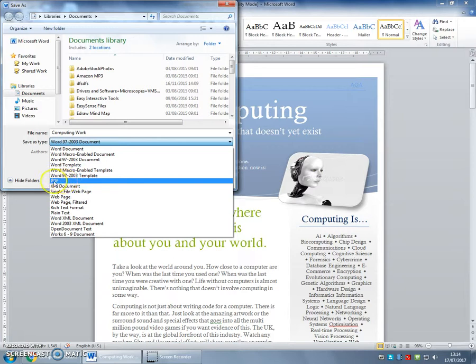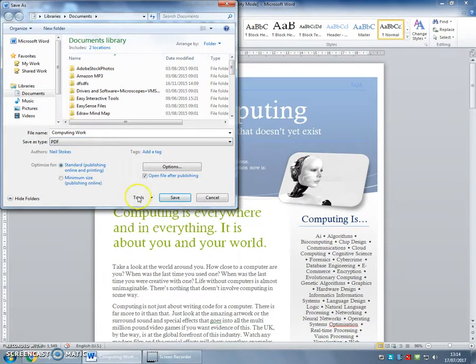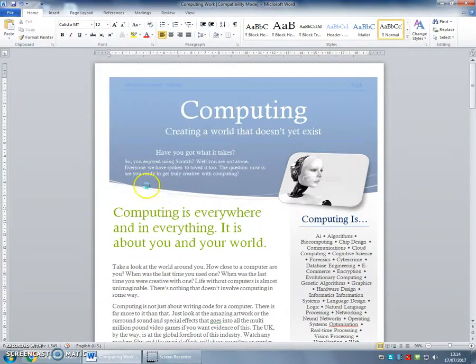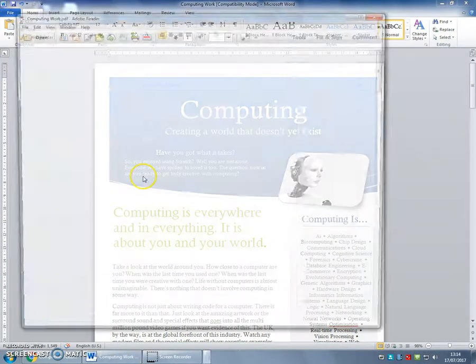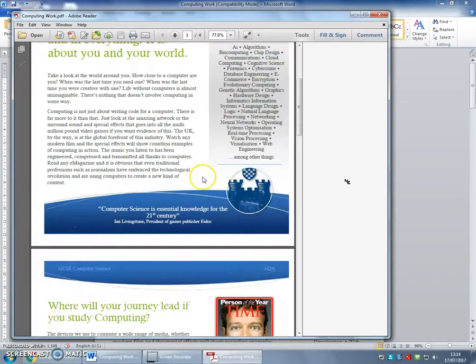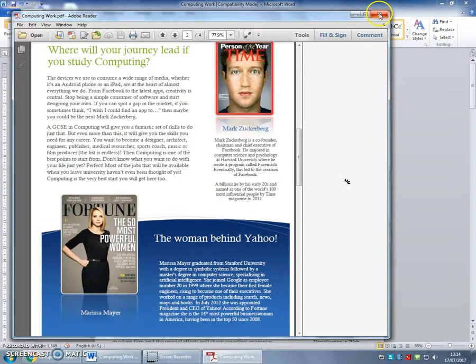So if I wanted to do PDF, I click PDF, and then I press Save, and it comes up as a PDF on there.